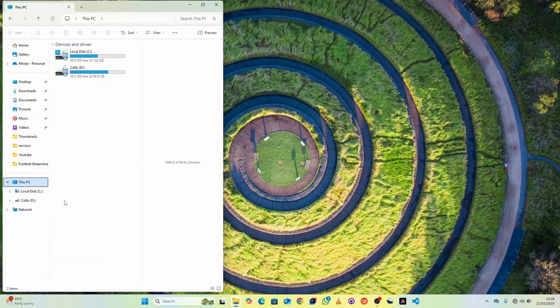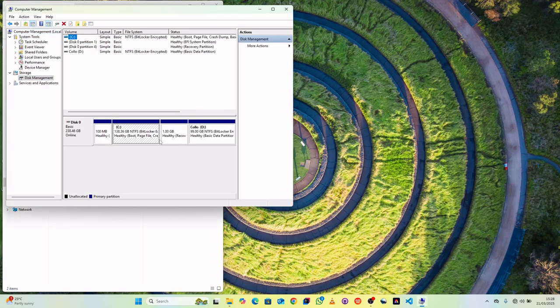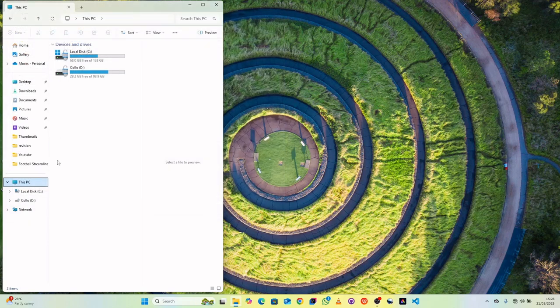If we get back here and check on disk management, this recovery disk is still here, but we have just removed it from appearing on our disks. So this is how you can remove that recovery disk from your PC.